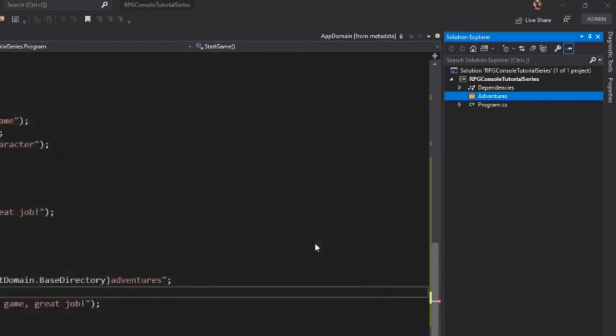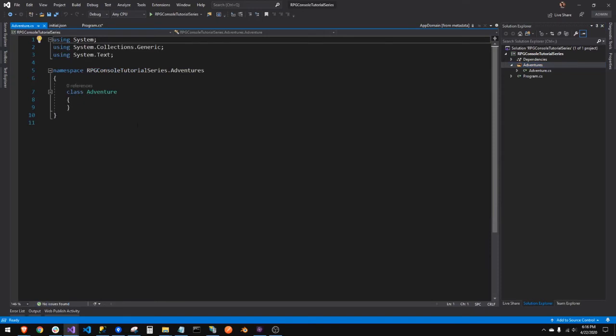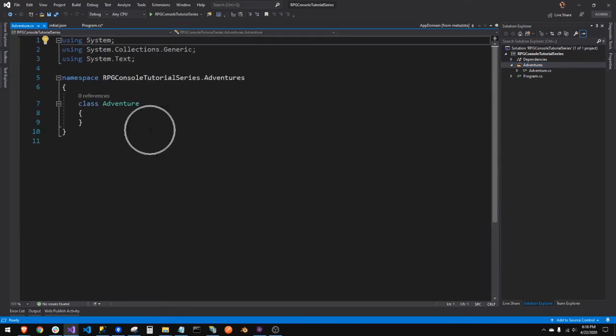There we go. Look at that. Here's our brand new class called Adventure. It comes with a bunch of default using statements.